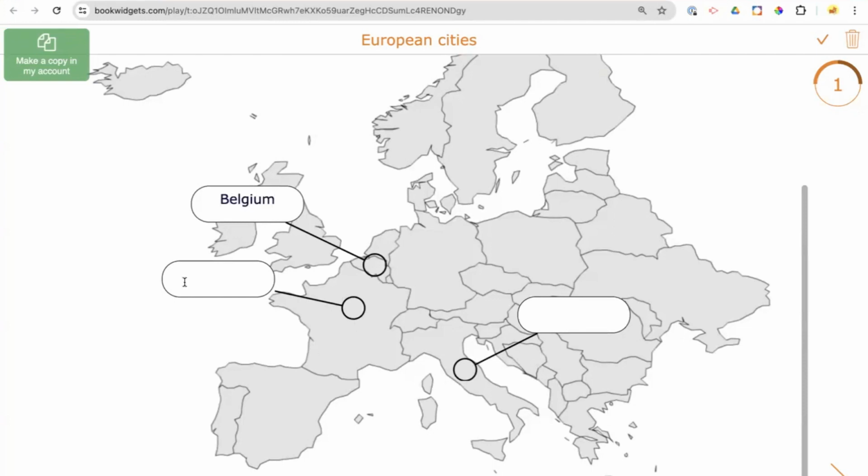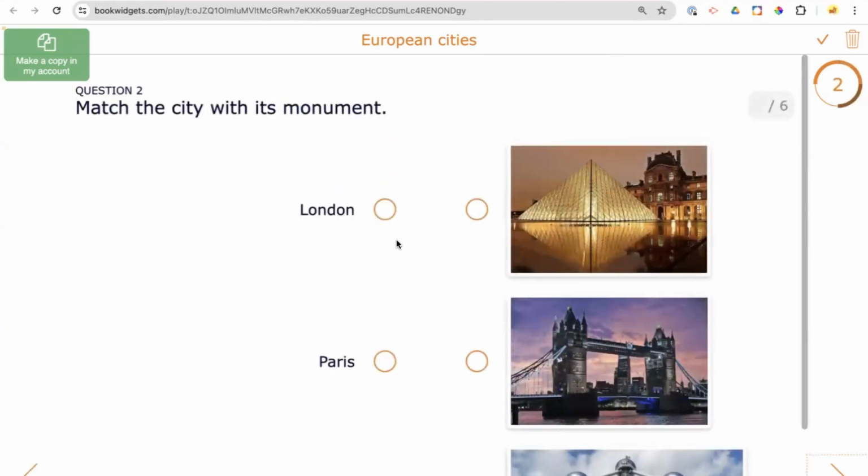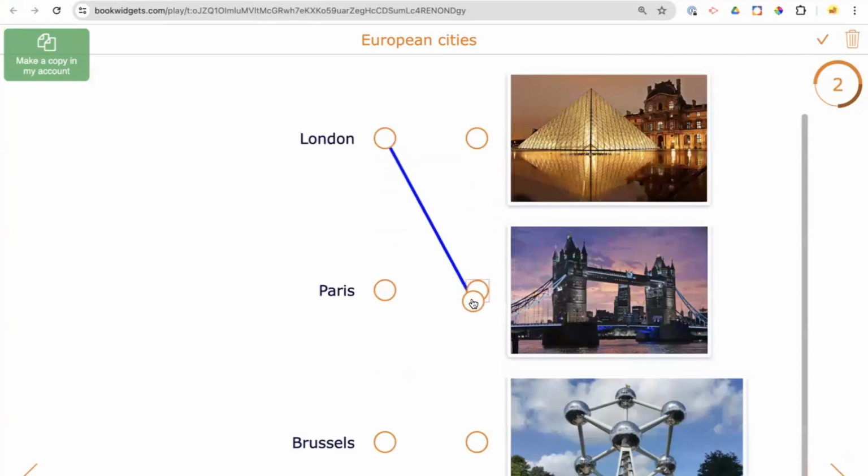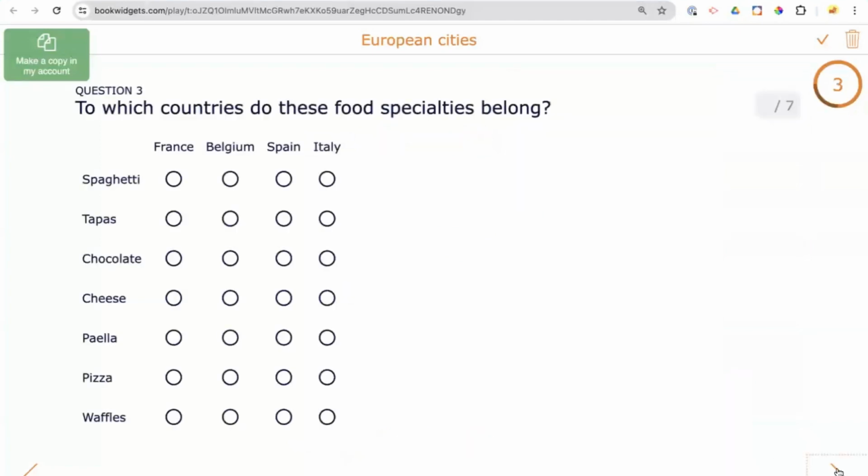And then, oh, that's definitely France. Well, that's Italy. I know that. Okay, I'm going to hit the arrow to the next question. Match the city with its monument. I'm going to intentionally make some mistakes here. I'm going to go this one. That. Cross. Let's go to the next question.